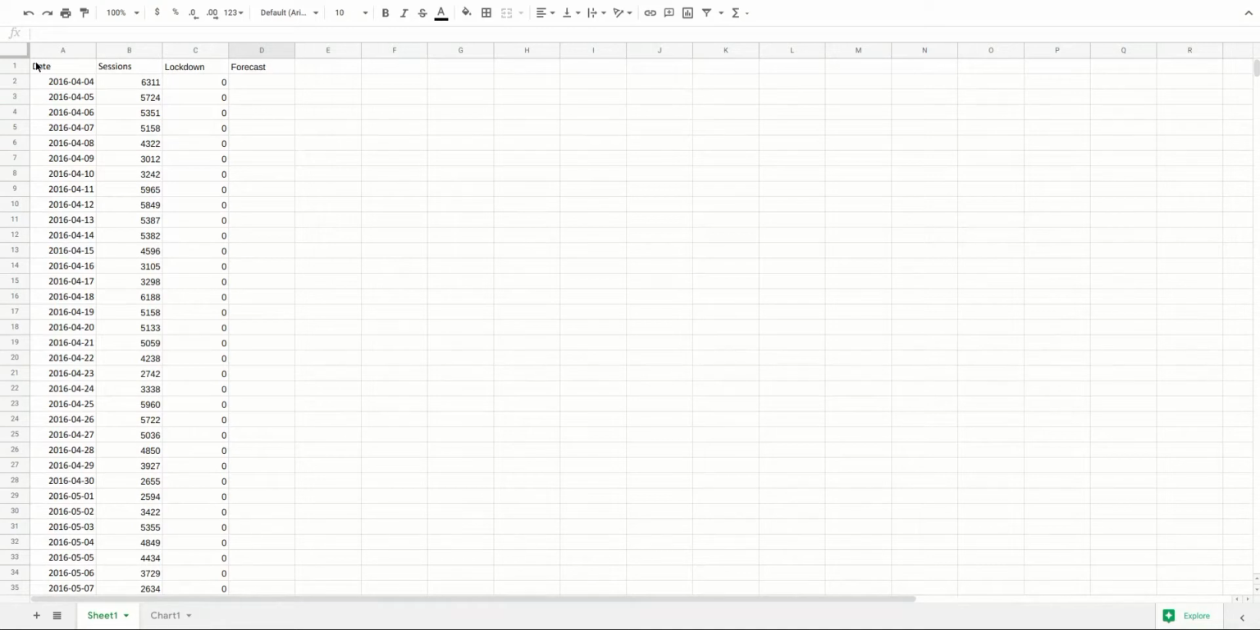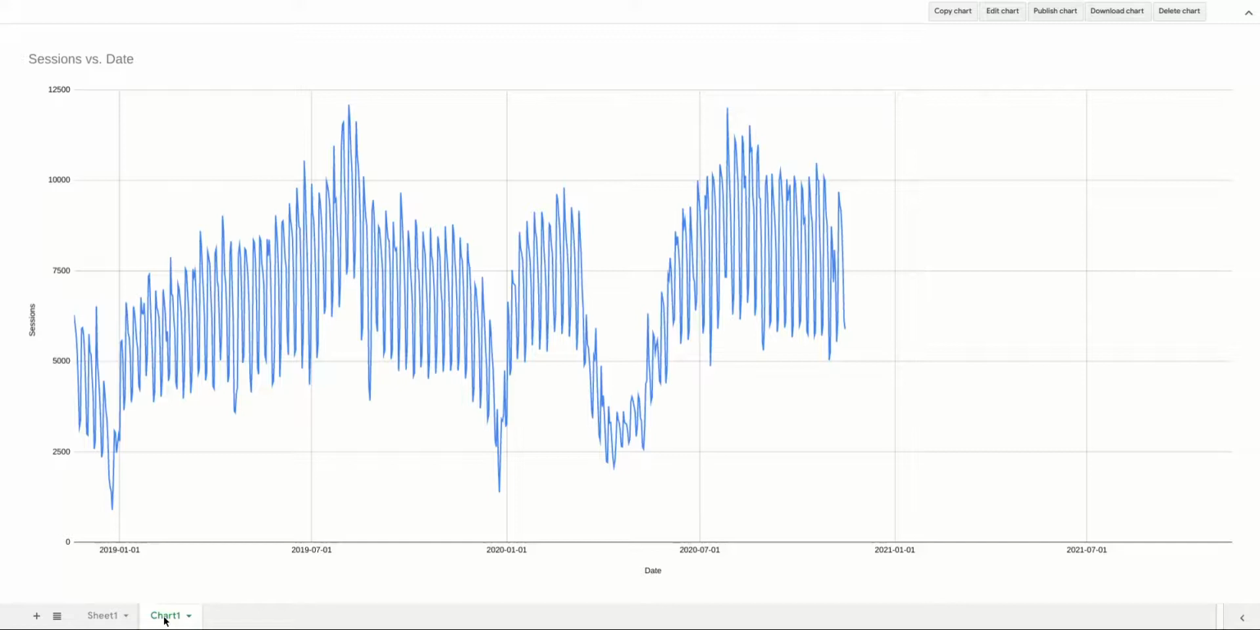Okay, so let's talk about the input data first. I've got some daily session data exported from Google Analytics. That looks like this, or at least the later half of it looks like this. I haven't plotted this chart going all the way back. You can see the Christmas seasonality here, and then you have first lockdown here, and some of second lockdown here, although the data was pulled last week, so it's a little out of date already.